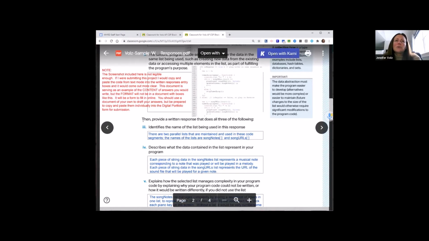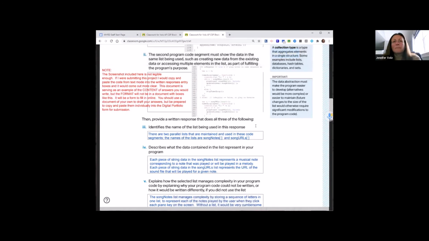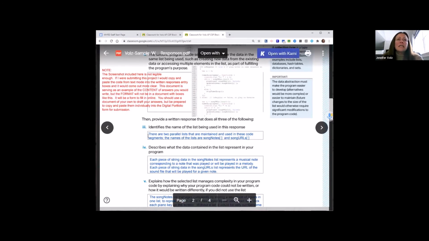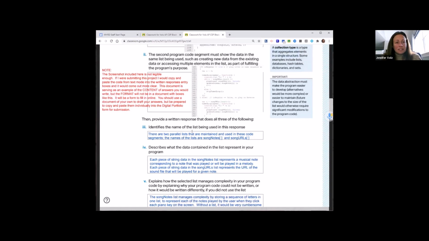Okay, so provide a written response that does all three of the following. First, you have to identify the name of the list being used. The names of my lists were song notes and song URLs. You really only have to mention one list, but since I only had two, I just threw both of them in there. Those are the names of my lists.